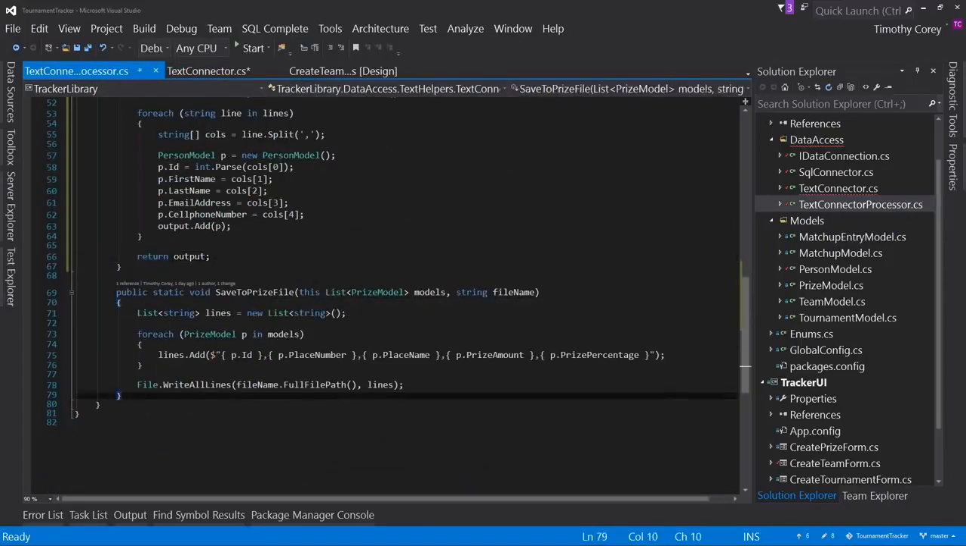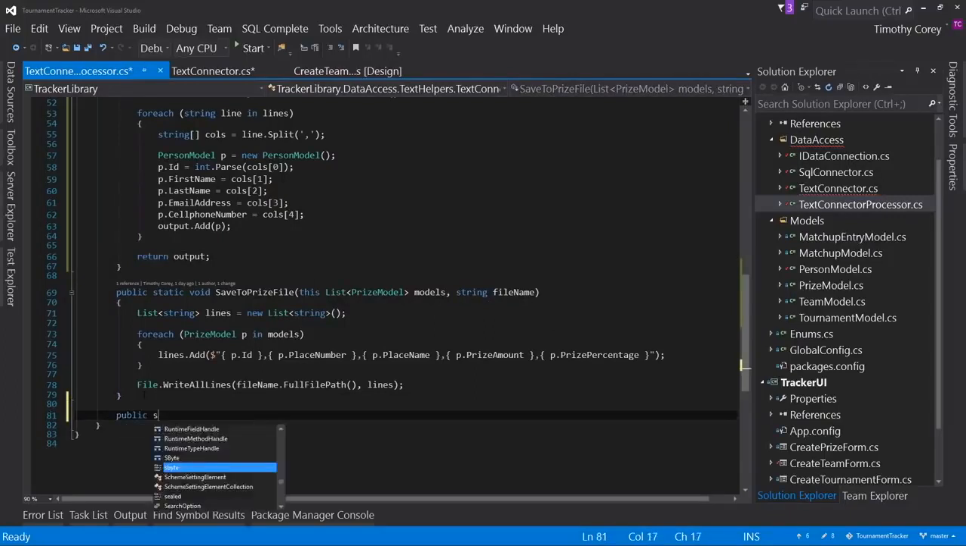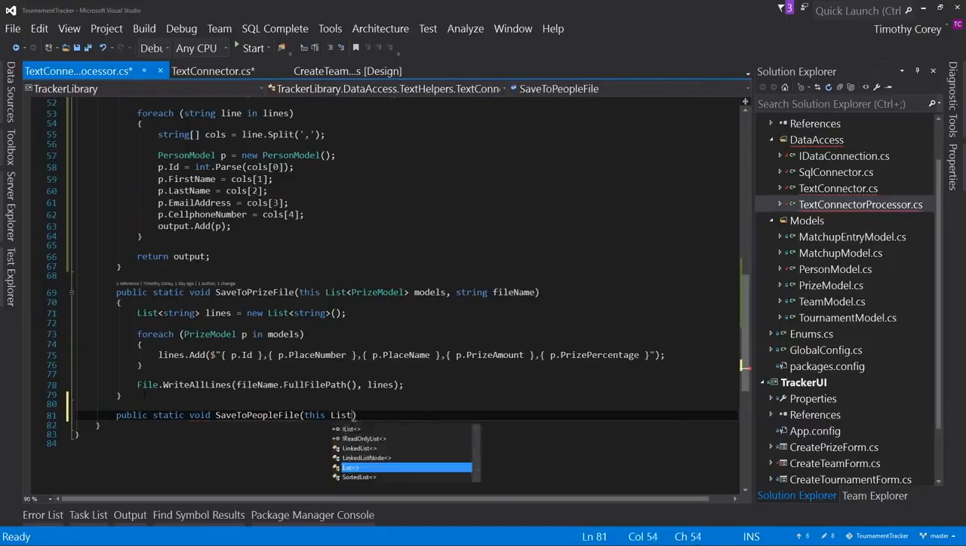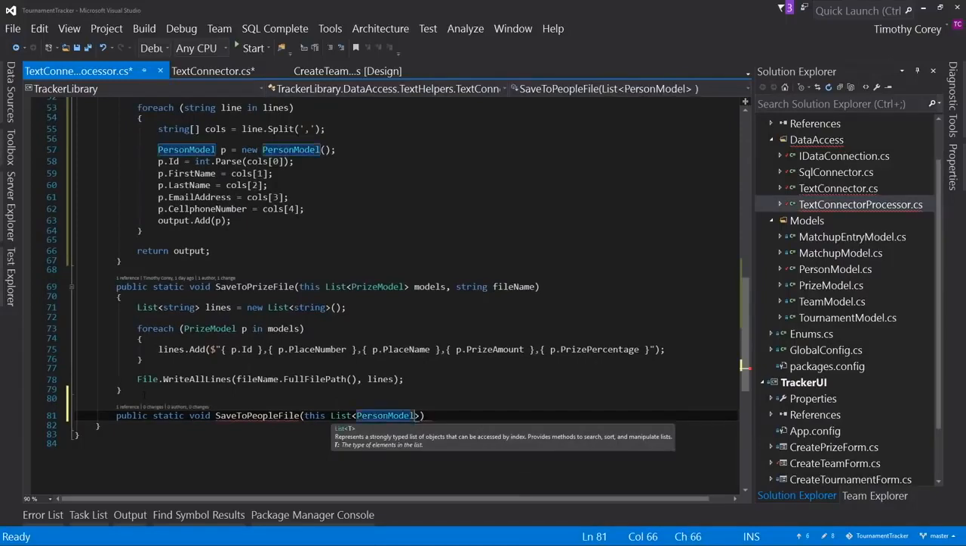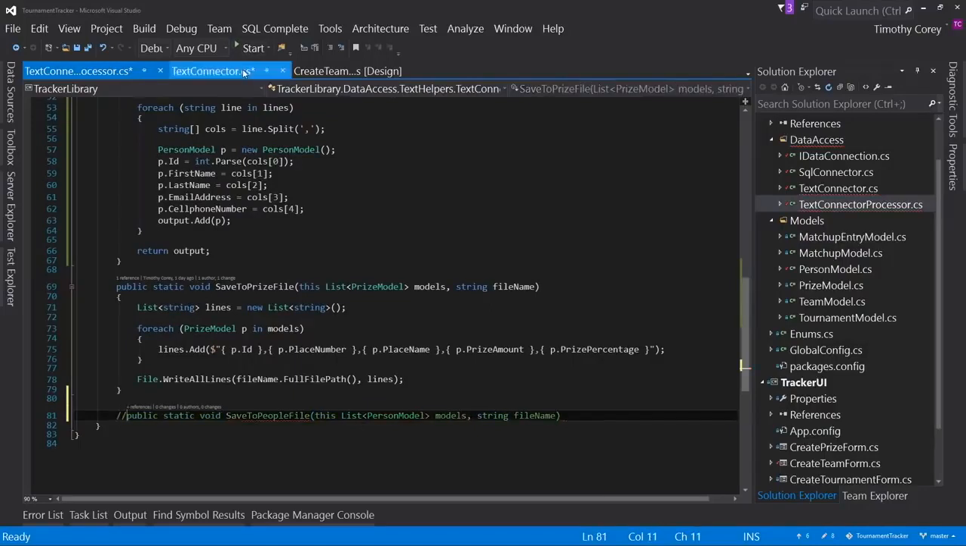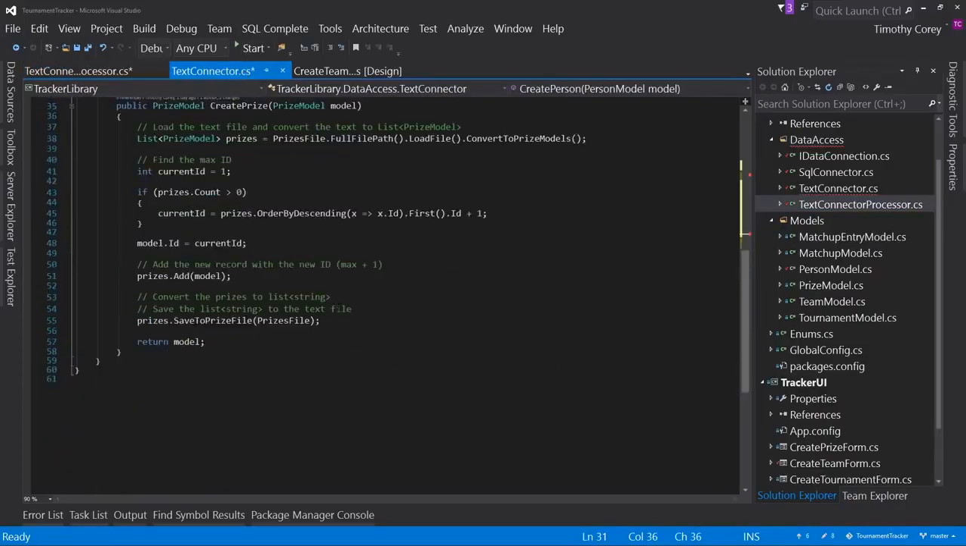Save to prize file, well, we're going to do public static void SaveToPeopleFile, taking a list of person models, models, and a string file name. Now, let's comment this out for a minute. I just want to show you something. Over here in our overload, give it a second to refresh, this is going to have a red squiggly under it saying I can't find this.